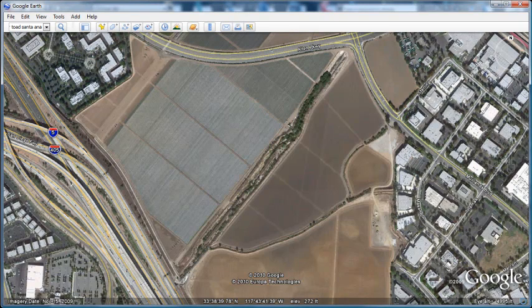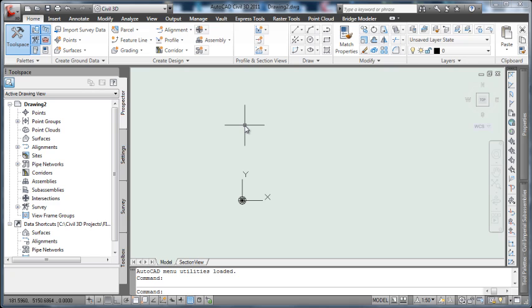Hello everyone, I'm going to briefly discuss how to import a Google Earth image and surface into AutoCAD Civil 3D 2011. Recently I'd received a couple of inquiries in which people were attempting to do this and would get stuck at a certain point, basically about 49% of the importation process. I'm going to talk a little bit about that.